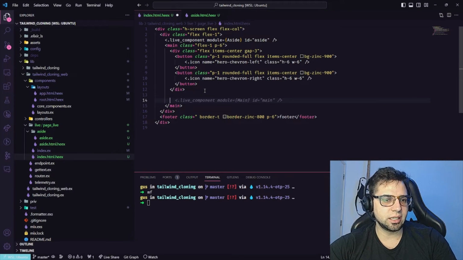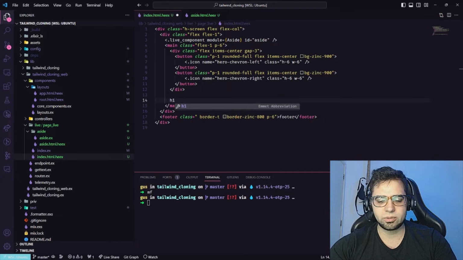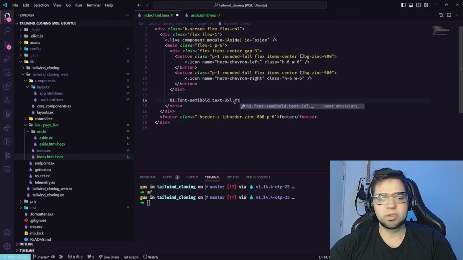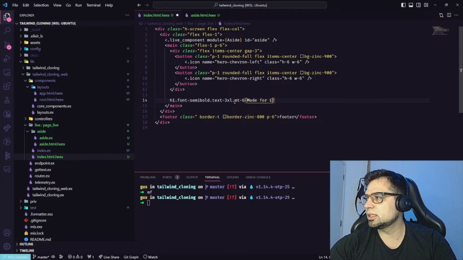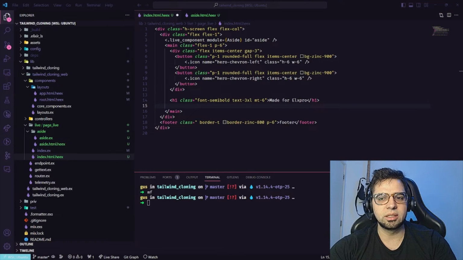And what else we can have here is a text. It's gonna be an H1, font-semibold, text-3xl, margin top 6. We can say made for Elixir Pro. And that's it. Now we are going to start creating a menu as well with more details.